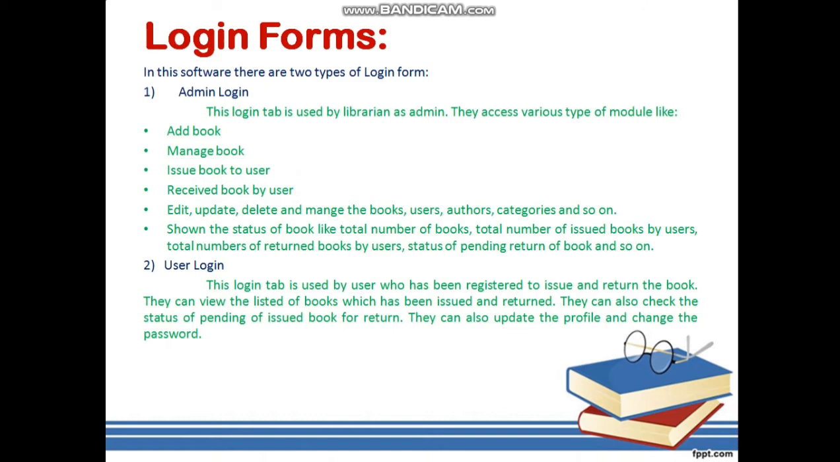There are two login forms in this software. First is admin login and second is user login. Through admin login, the administrator can add, manage, issue book, receive book and also edit and update the information about books. Through user login, the user can update their profile and view their issued books.